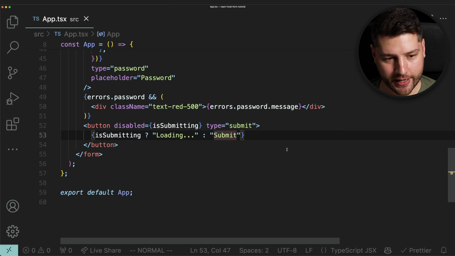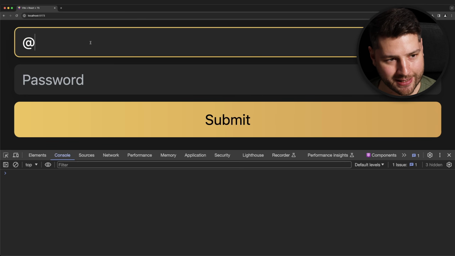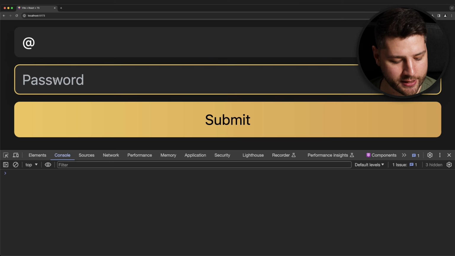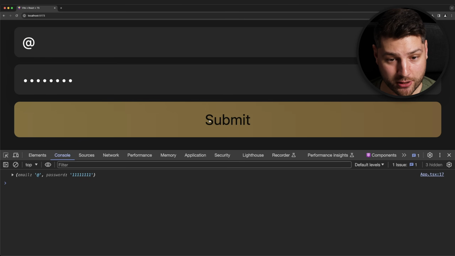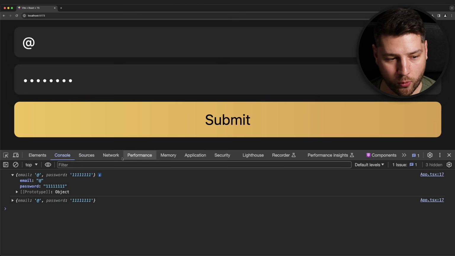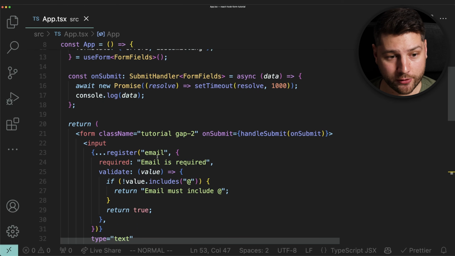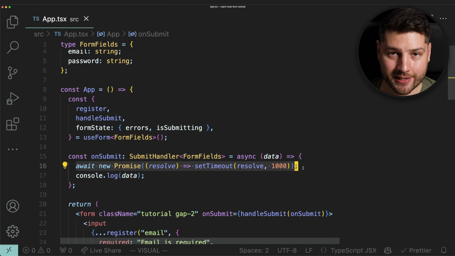If I now save this and I go back to the form and I refresh just so we have a clean slate, I'm going to type here an @ symbol because that's what our validation requires. And then here, 1, 2, 3, 4, 5, 6, 7, 8, I press submit. It says loading, and then 1 second after, we actually get the log in our console. Once again, I press submit, loading. 1 second after, we get the log in our console. And just like that, our form now supports asynchronous functions. And all that we had to do was literally just convert this to an asynchronous function and just await something inside of it, and React Hook Form takes care of the rest.